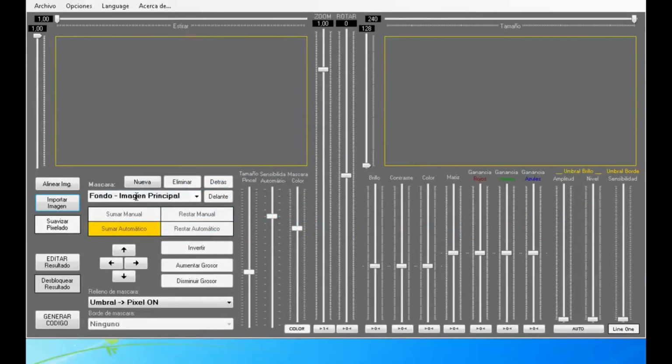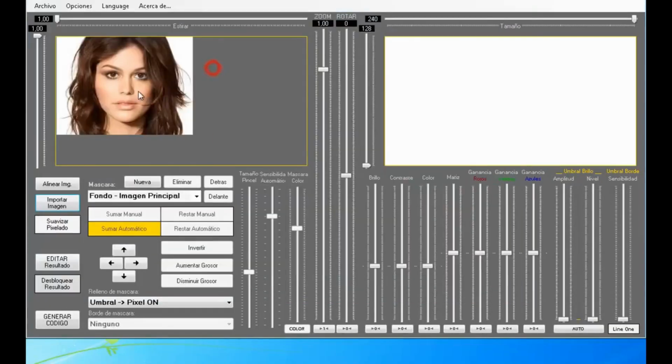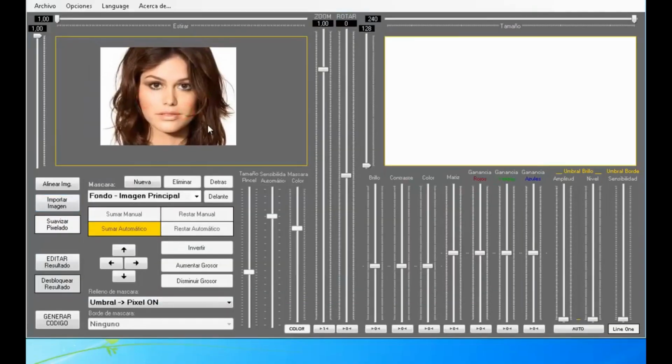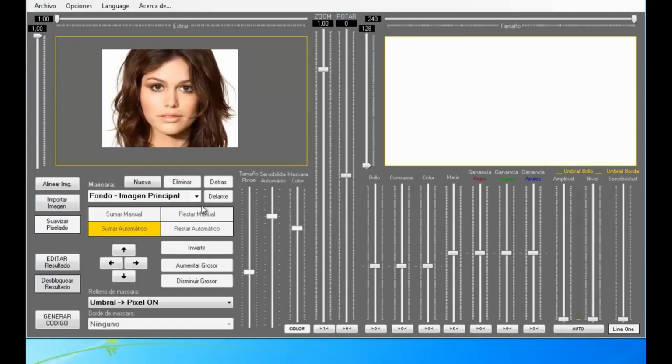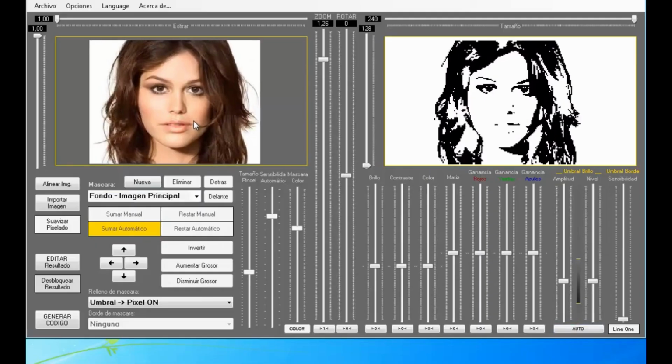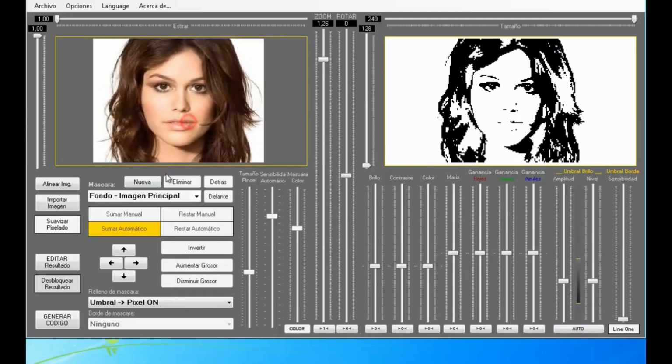Right, in this tutorial we are going to look at masks. First, we will import an image. Before using masks, we must set the position and size of the image. This is because the moment we create a mask, the image position and size controls are locked.